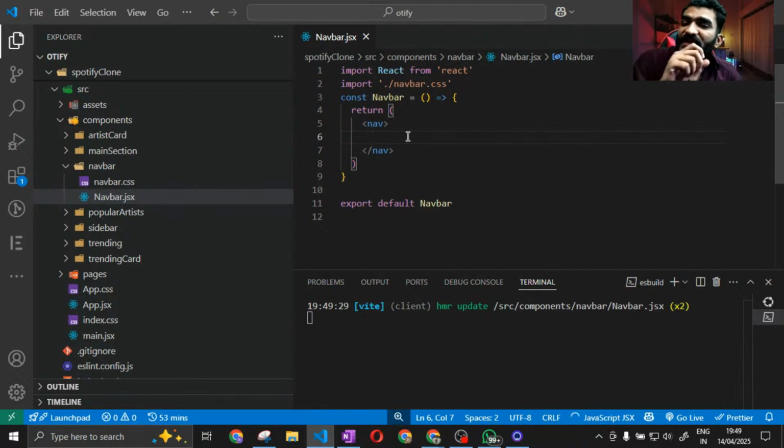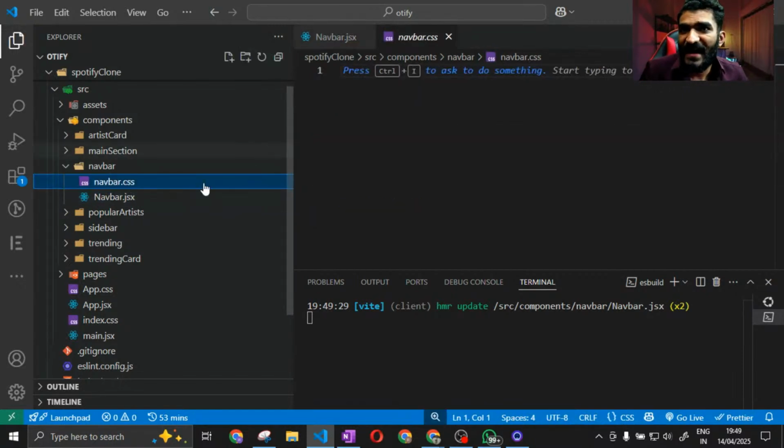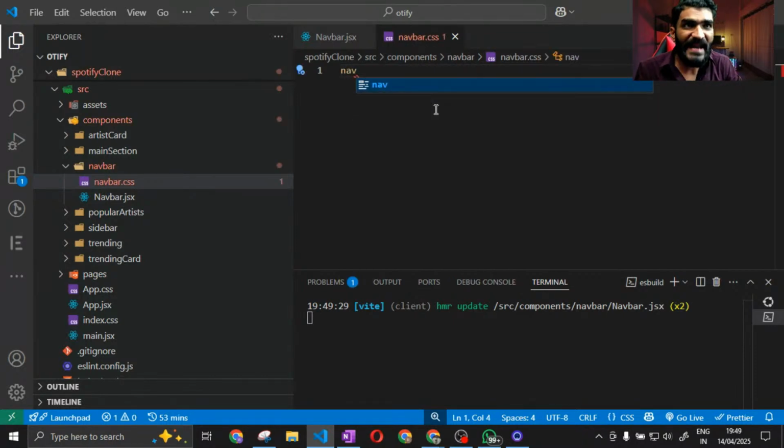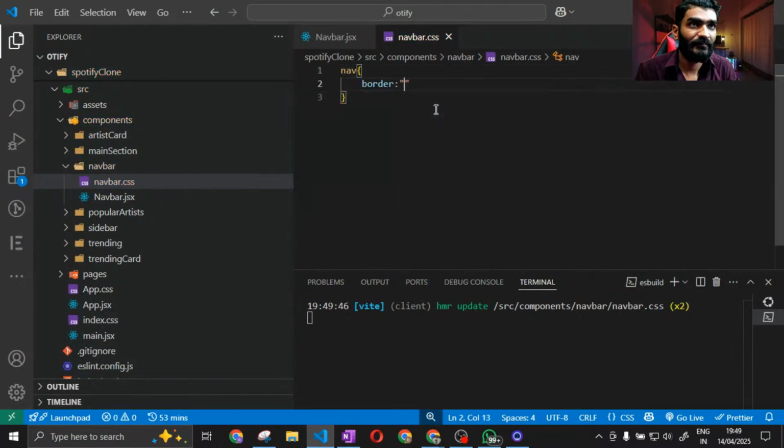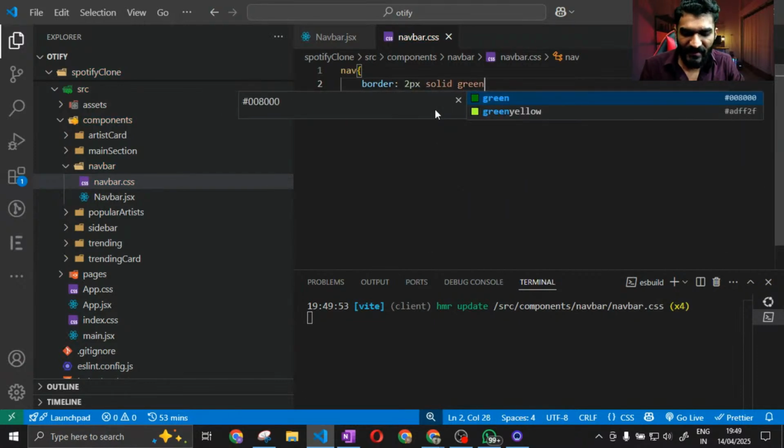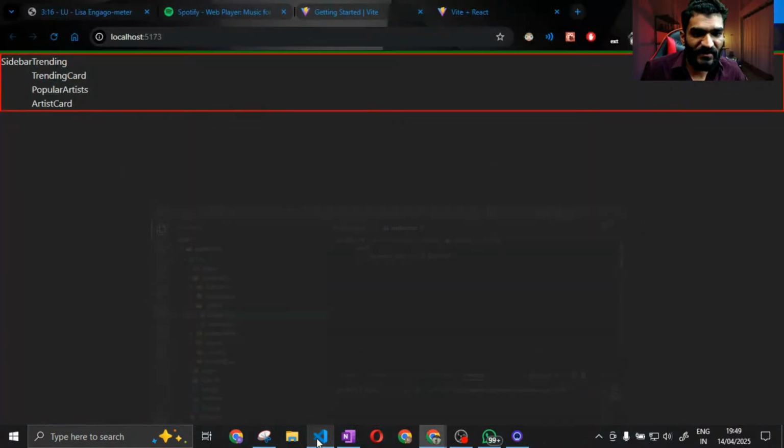Now why am I using the nav tag? Because it's a semantic tag, right? We always have to go for semantic tags. So I'm going with semantic tags, and I will style it over here. I will give nav a border, which is 2 pixels solid green. Let's see on the UI. Yes, I can see a border of 2 pixels solid green.